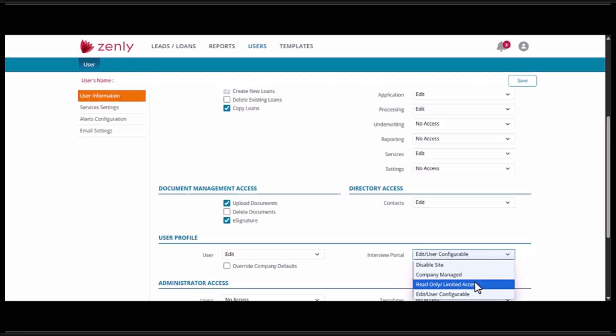Read only limited access means that your LOs will have their individual LO landing pages. They'll have an online application. They'll also be able to see the document requests and e-disclosures, but they won't be able to customize their LO landing pages with images, videos, pictures, colors, text, fonts, and so forth.